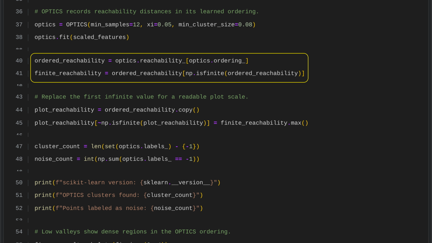We use the OPTICS model's learned ordering to get the reachability distances, which show the data's density structure. Infinite values are then removed, so the analysis focuses only on meaningful finite distances for interpreting the clustering results.